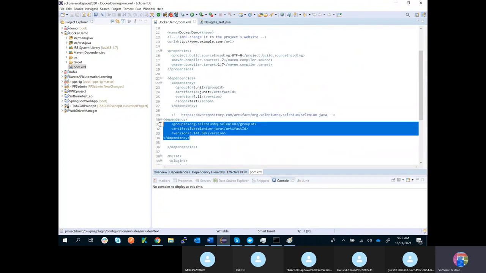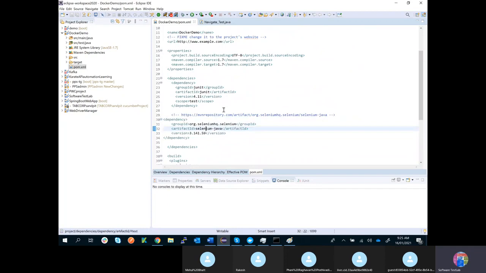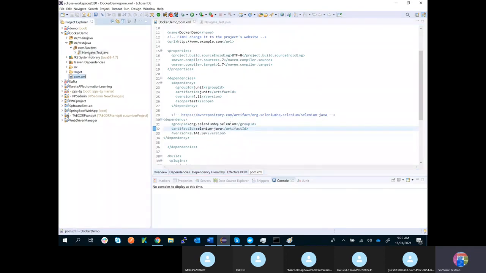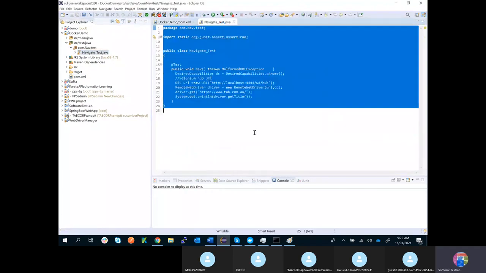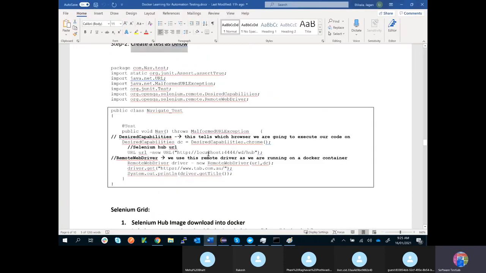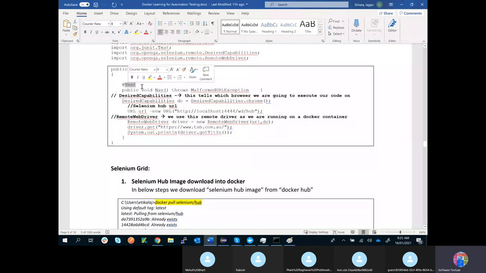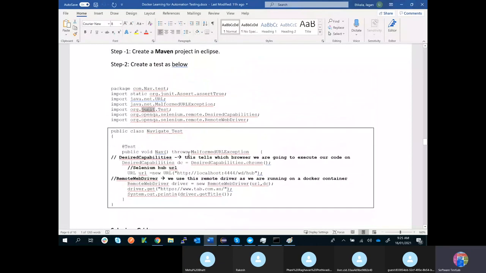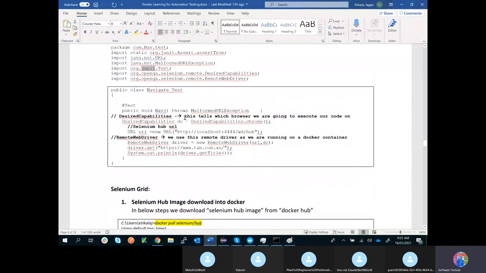At this point, we just need to install this dependency. Basically, that's it, the Selenium dependency. And I went under src/test/java, and I just created one simple test, navigating to some website. If you see what I did here, desired capability. In the code you have to add these things. It's a JUnit test, so it will import the JUnit library. And desired capability tells which browser we are going to execute our code on.